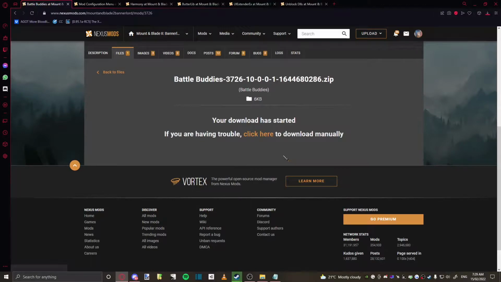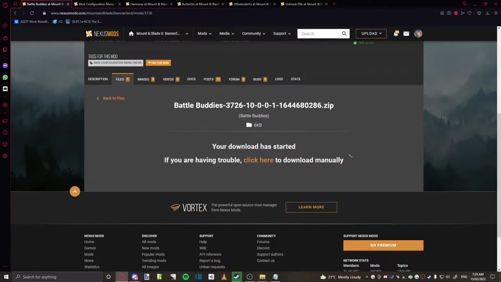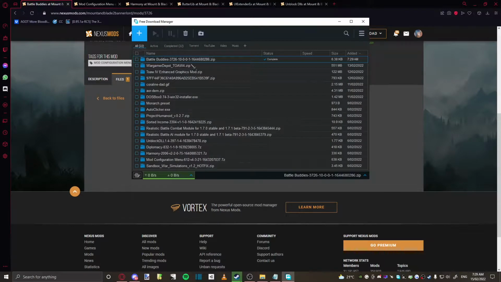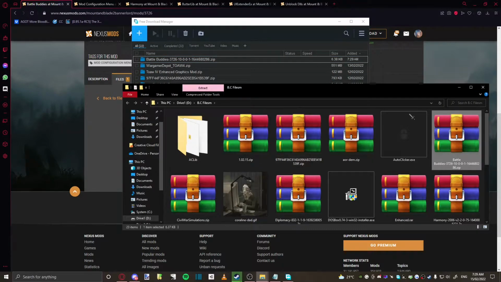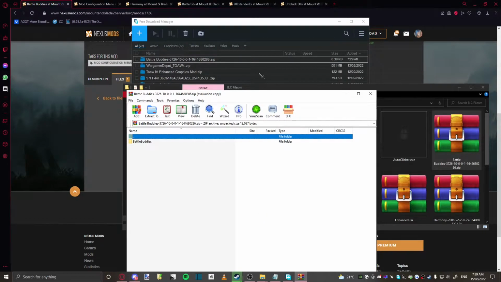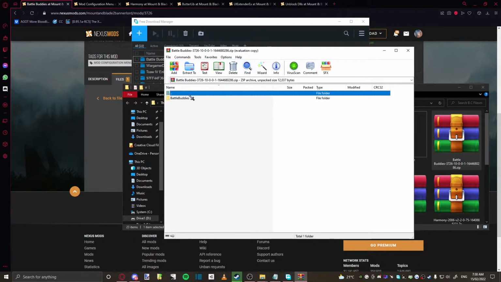And if you have the premium plan for Nexus, it'll go faster, but I have a download manager, so it'll go relatively fast. And yeah, so here's the mod. You'll find your mod wherever you keep your downloads, and in this instance, it's Battle Buddies.